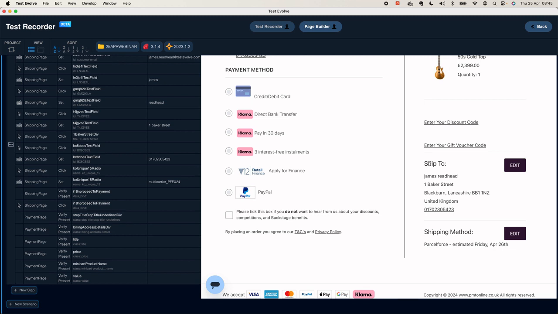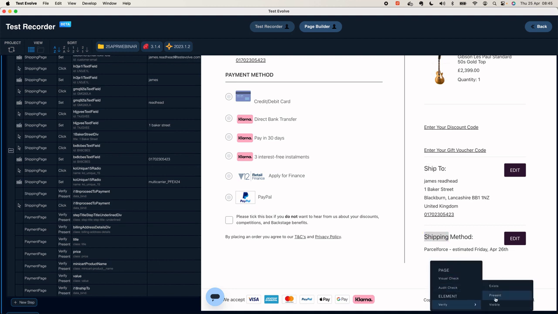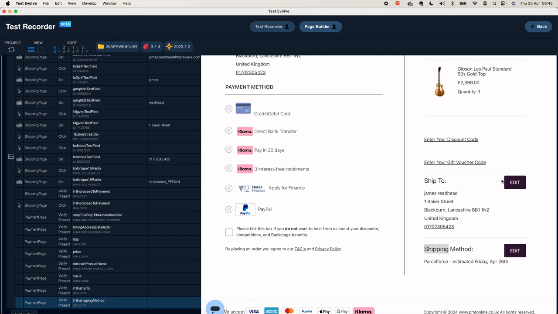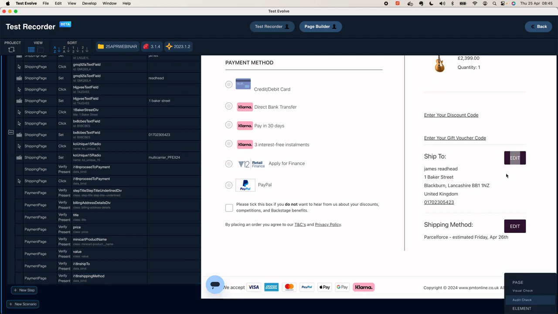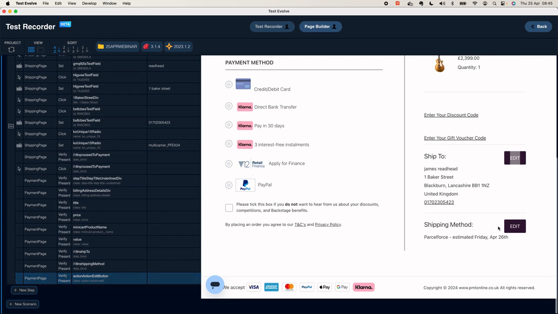We'll assert the ship to section. We'll verify that that's present. And I think, let's have a look. Let's check the shipping methods section as well. And for a good test, we'll make sure that these two edit buttons are both present. And the shipping method edit button as well.